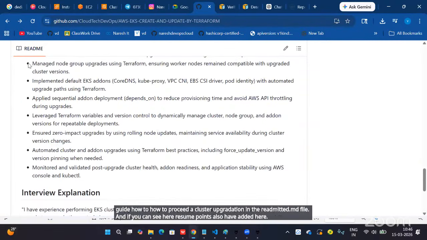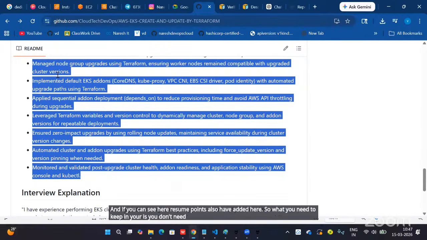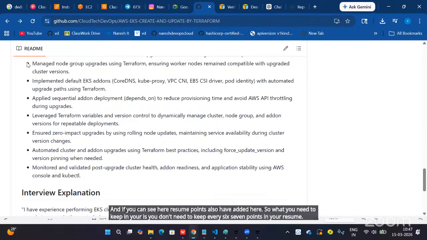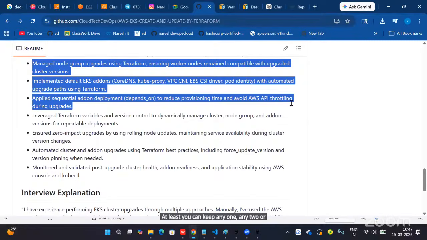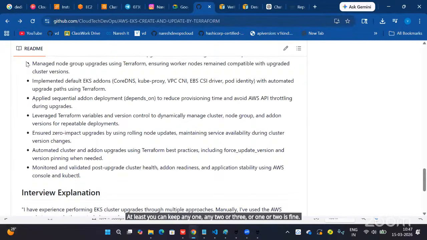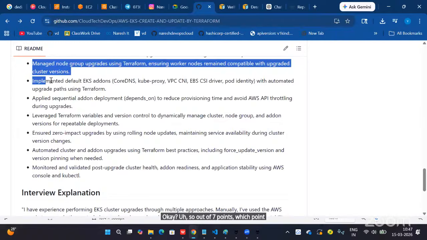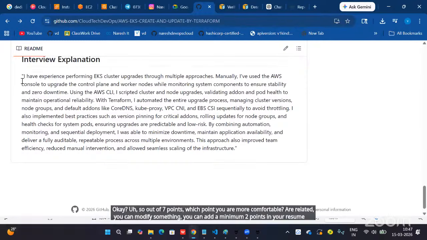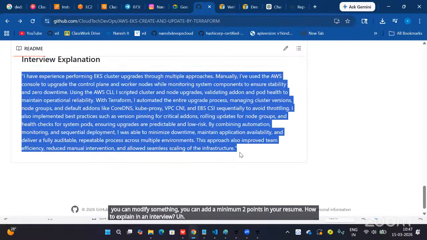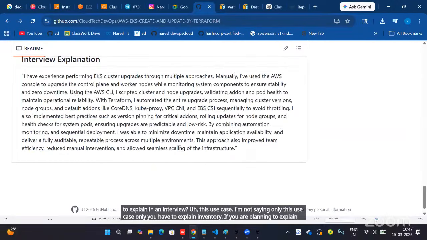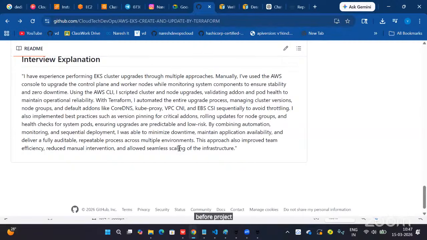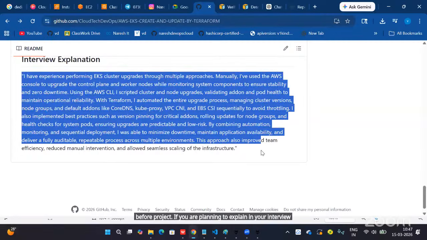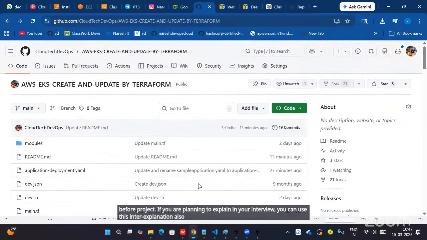What you need to keep in your resume: you don't need to keep all 6 or 7 points. At least keep any 1, 2 or 3. Out of 7 points, whichever you are more comfortable with or related to, you can modify. You can add a minimum of 2 points in your resume. I'm not saying you have to explain only this use case in your interview. If you are planning to explain, this is one of the use cases you can perform before a project, and you can use this intro explanation also. Clear now? End-to-end I have provided.